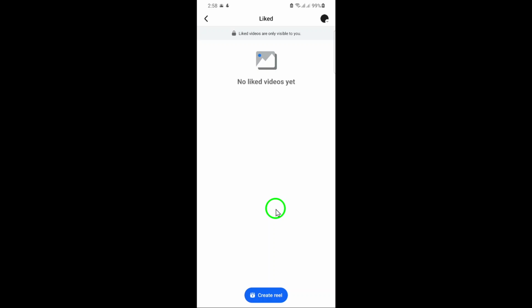Open the app, go to your profile, tap Videos, and then select Liked. Now you can relive all those entertaining moments whenever you want.